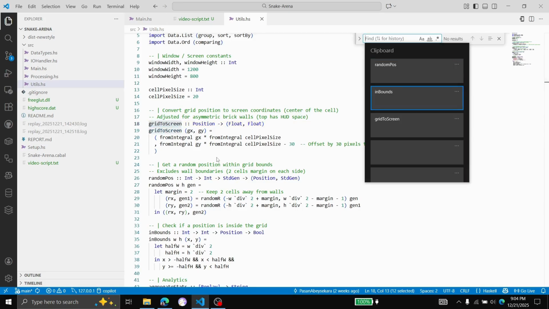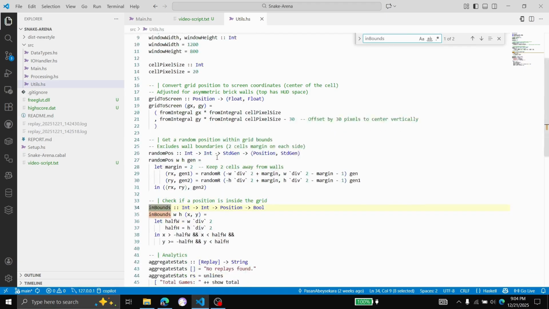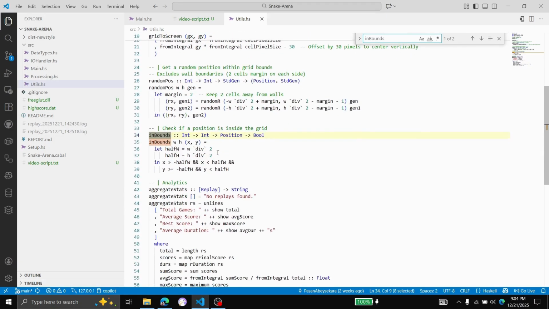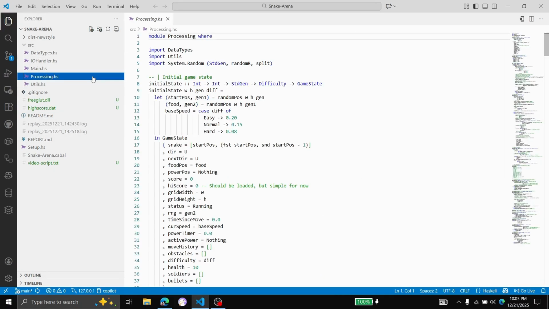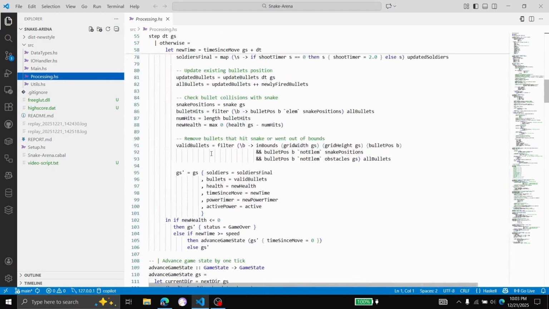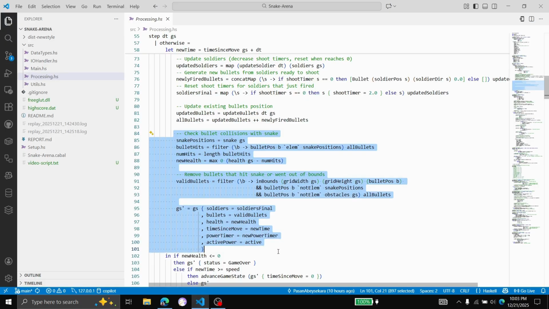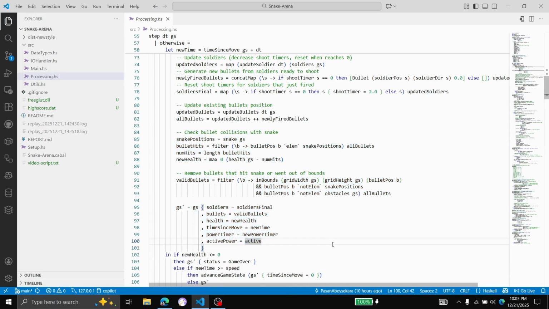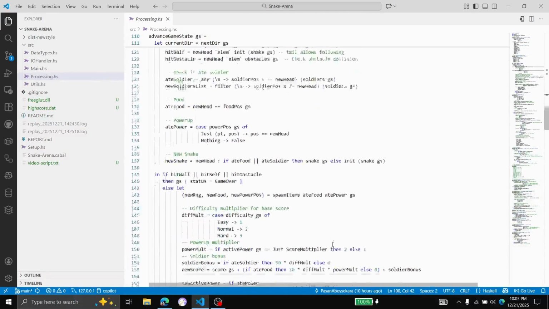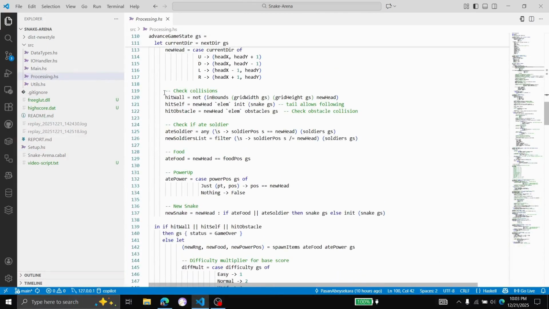Rendering converts grid coordinates to screen coordinates using a fixed cell size and a vertical offset to align with the HUD area. Collisions are always computed in grid space. Wall collisions use an inBounds function based on grid width and height and the playable area. Self collisions check the new head position against the snake body. Obstacle collisions check against the obstacle cells.